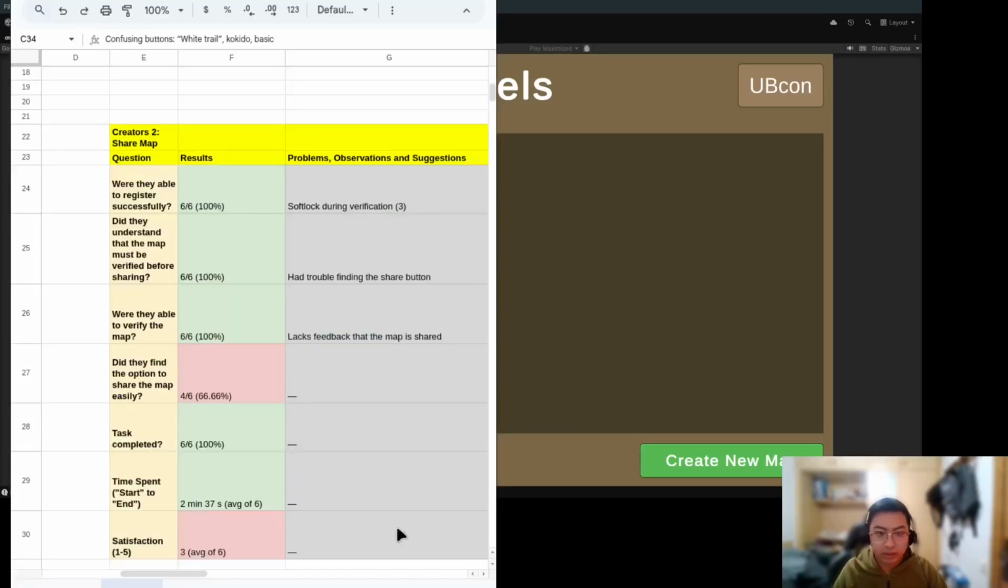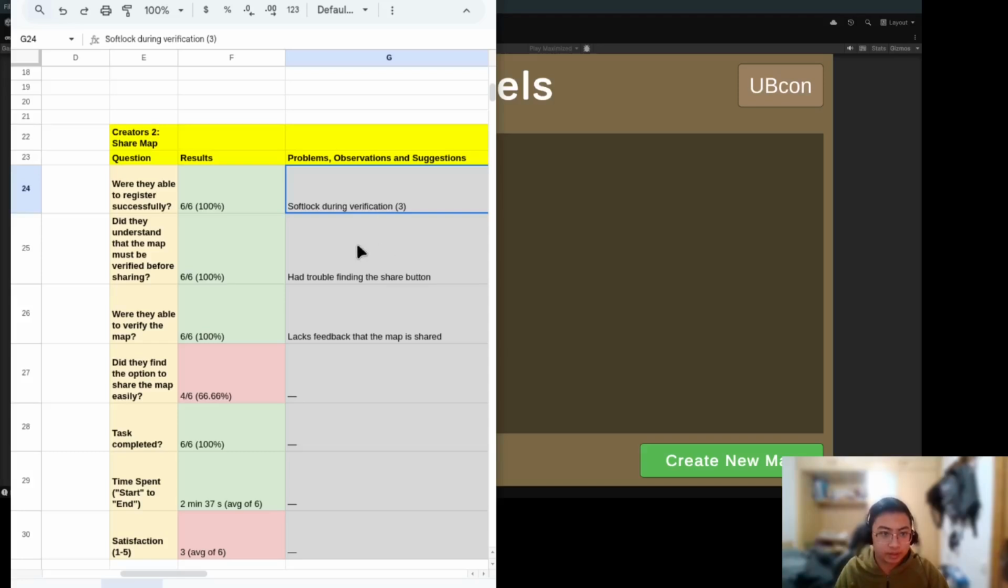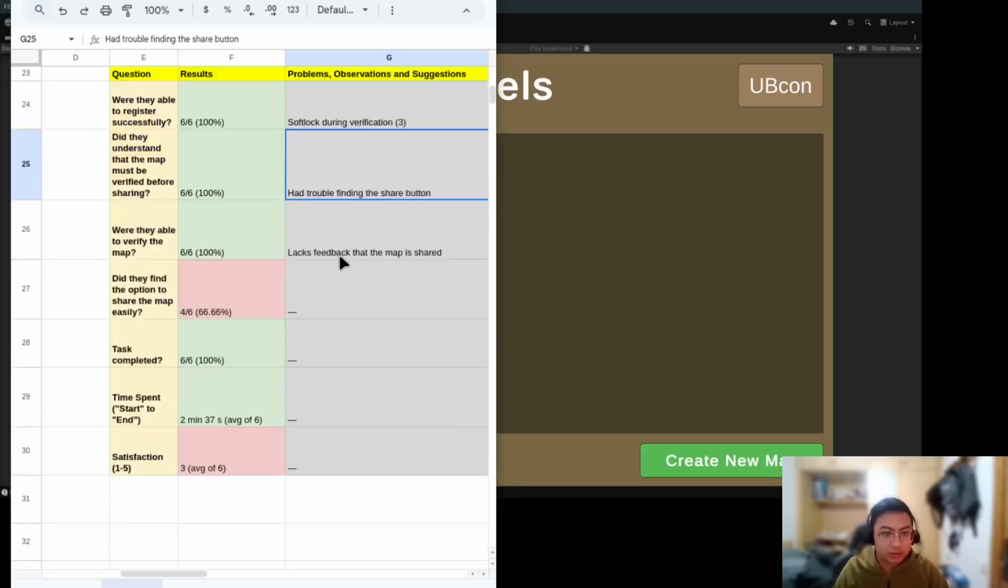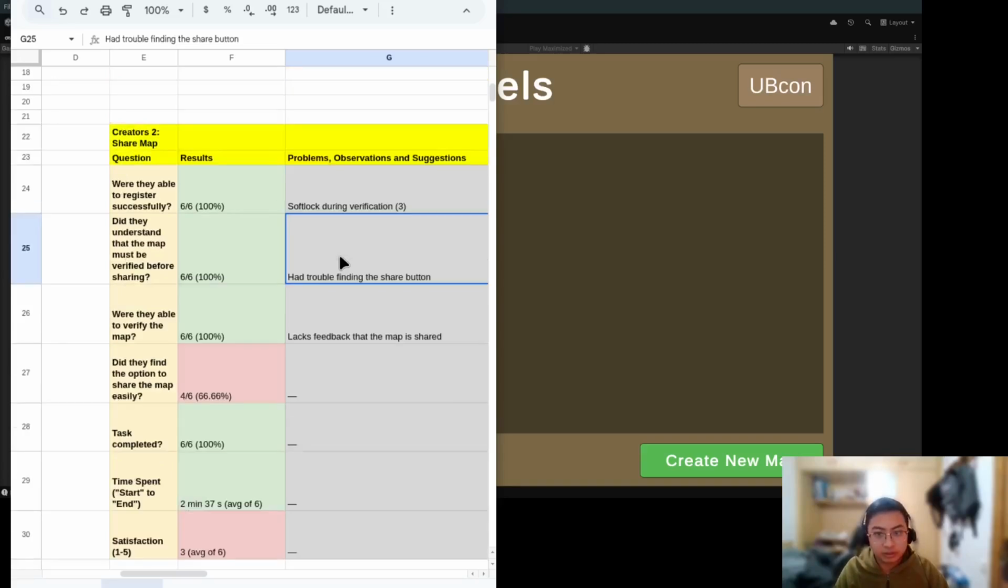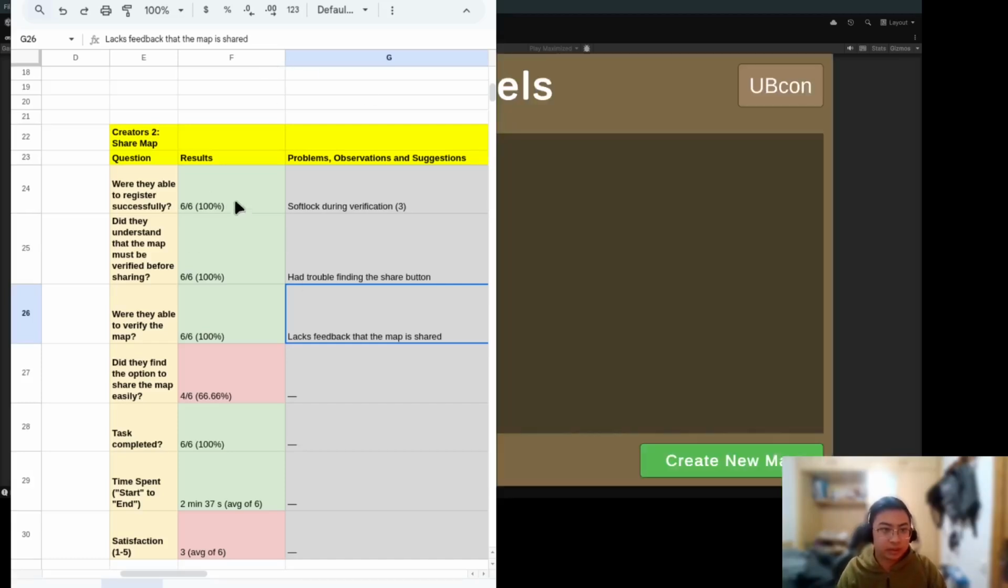Issues they found. Well, one aspect of course is the soft locking. They didn't manage to make it work. Some people had trouble finding the share button, and there was also a lack of feedback when the map is shared. In this case, it just changes the color. It doesn't allow you to change the name. But they say that at least we should have a tag here indicating that it is shared or something.